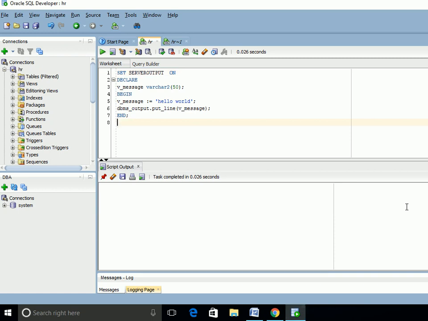In the declarative section, and since it is an anonymous block, we are using the keyword declare here. We are declaring a variable of variable length character here. In the executable part, we are assigning a string value to this variable. This is the assignment operator that assigns the value on the right hand side to the variable on the left hand side.